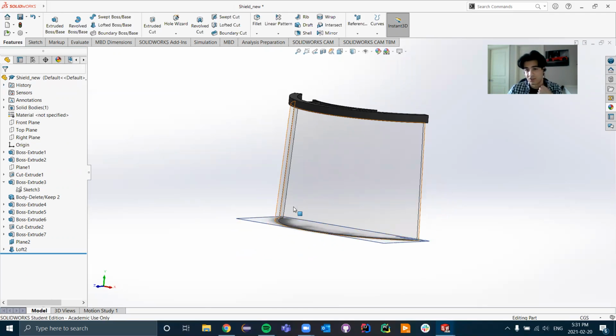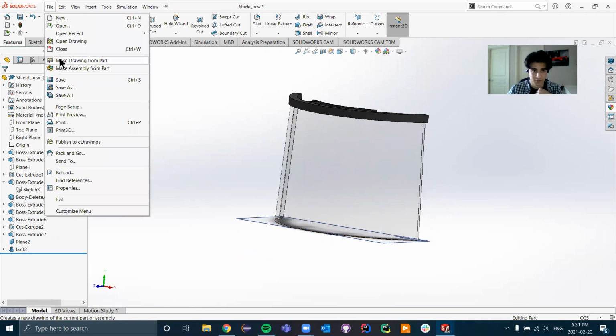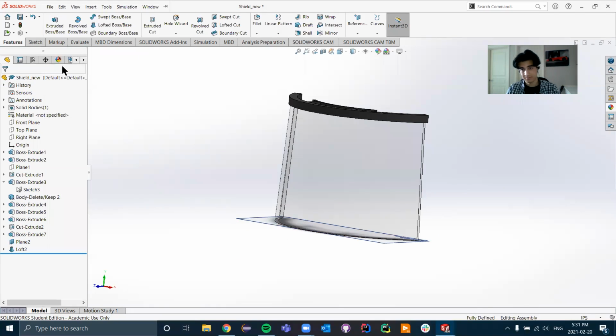Now what we need to do is actually make an assembly. So what we'll do is we'll create an assembly from part. Again, give it some time. And this will essentially put this part into an assembly file. And an assembly is just a collection of parts. So you'll see quite soon what I mean.